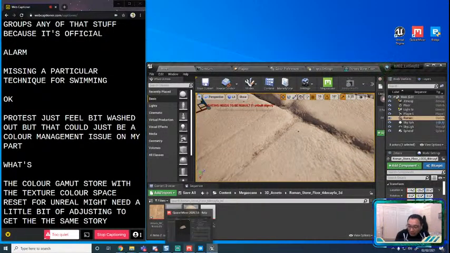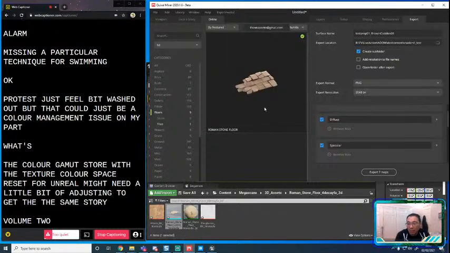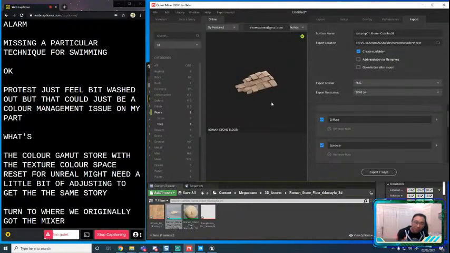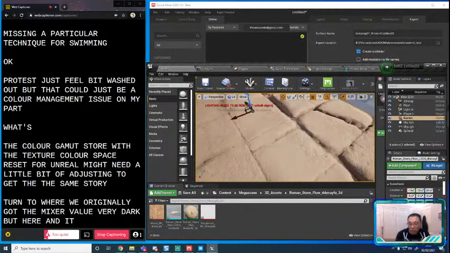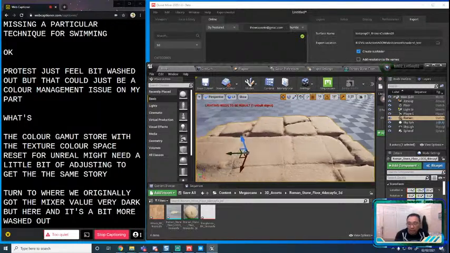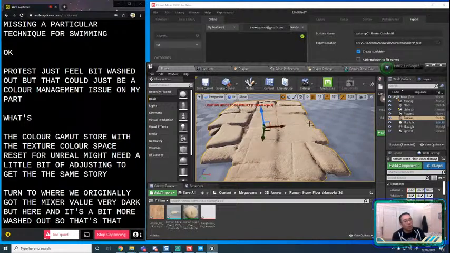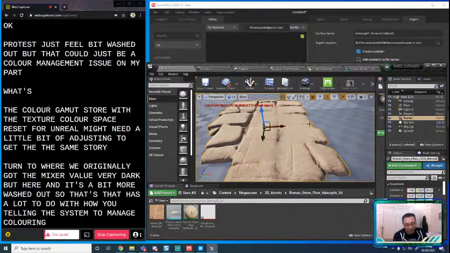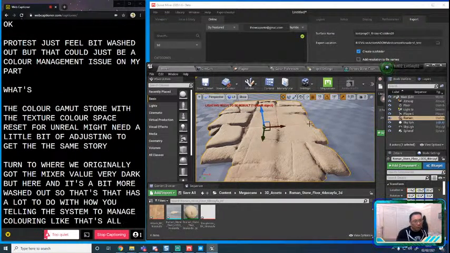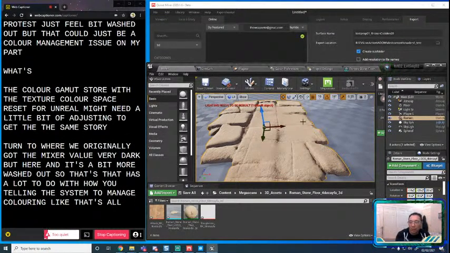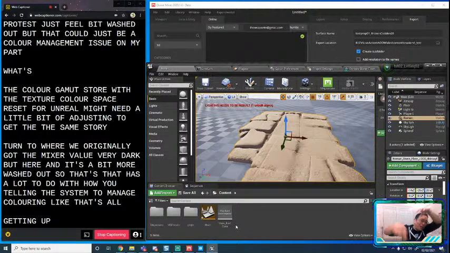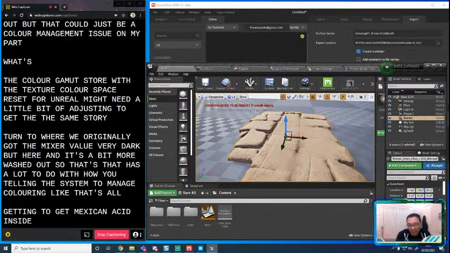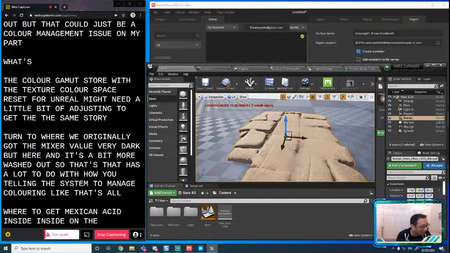I'll show you actually. Let's pop back into where we originally got the mixer. Notice we got high contrast value. There's a lot of variation between the light and dark, but then we come in here and it feels a little bit more washed out, right? So again, that has a lot to do with how you're telling the system to manage color and light. That's all a part of a whole huge color management lecture for later. So there we go. That's a long, convoluted way to get a Megascan asset inside Unreal.